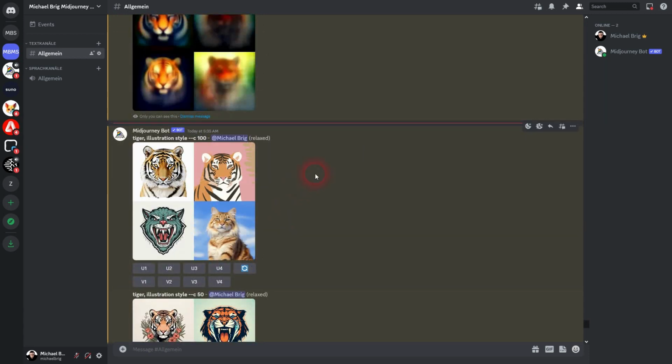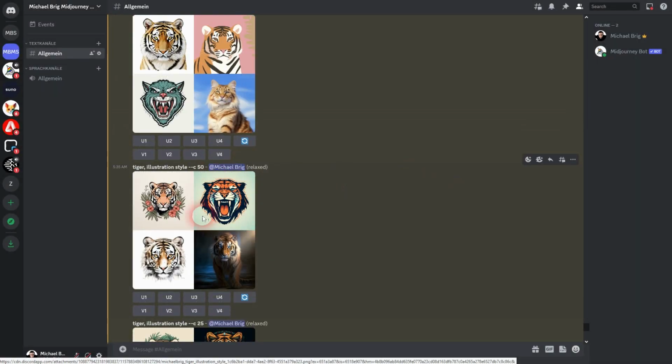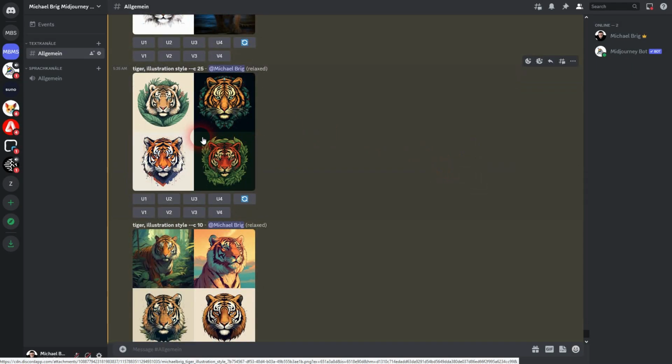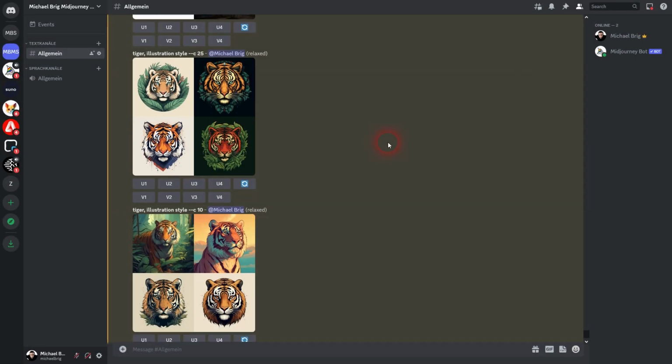And we'll get the same results here for our tiger. High chaos gives us many different styles. One is a cat, and what's this? Number 3 isn't even a tiger or cat. So the more chaos you add, the more variation there will be in style, composition, perspective in general. And here the lower we go, the more similarities these variations will have.